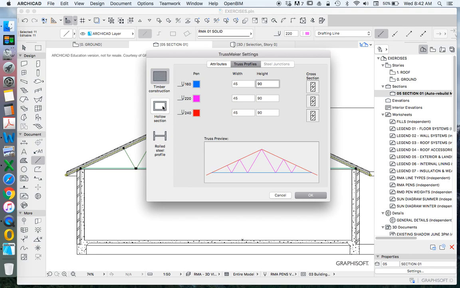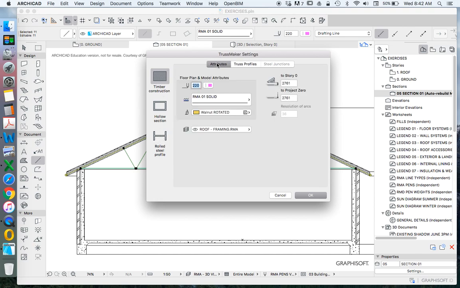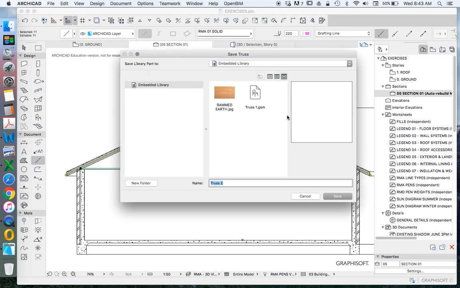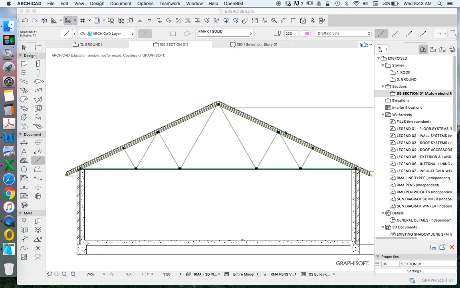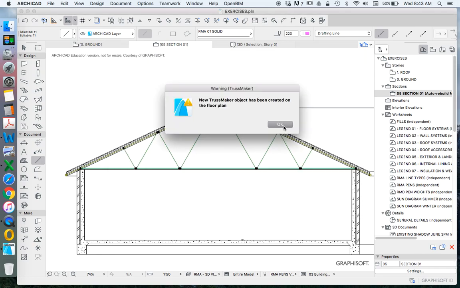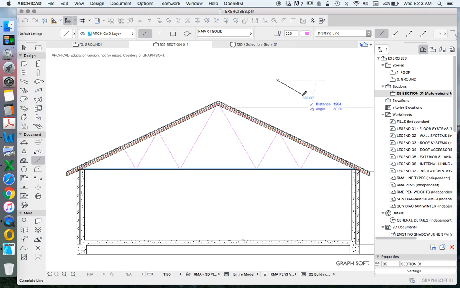I could want it to be solid. I could want it to be hollow or a complex profile. I want it to be a timber construction using just pen one. I'm happy with all the rest of this for now. I'll press OK. I'll just replace the one that I have here. And it's been made. So I'll go to the floor plan.